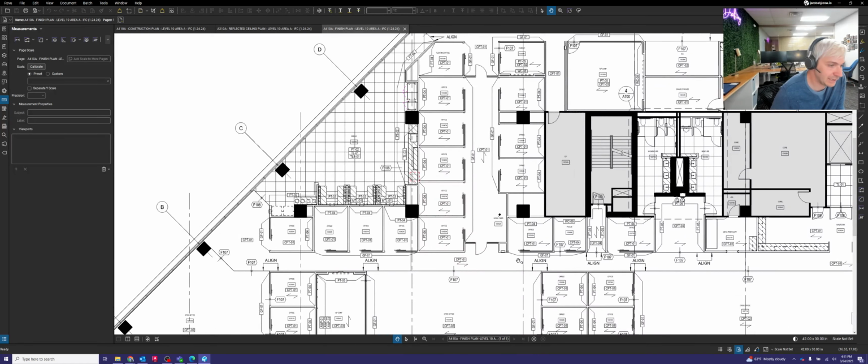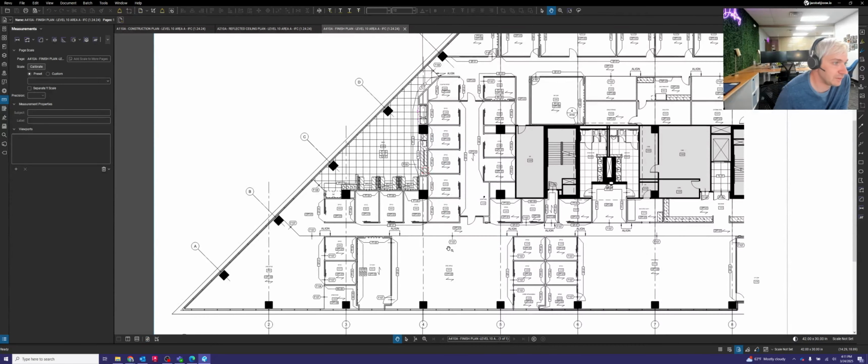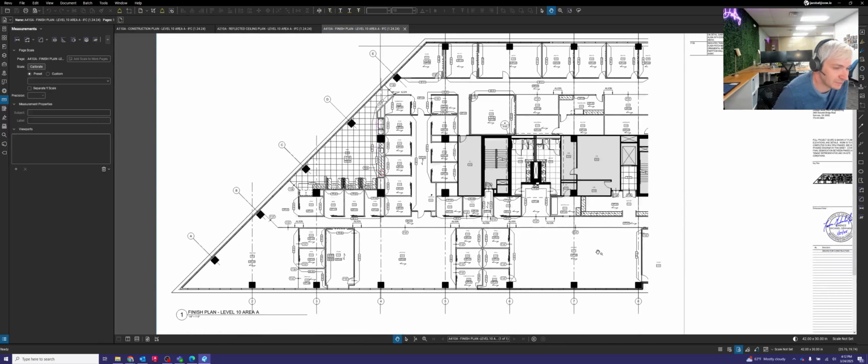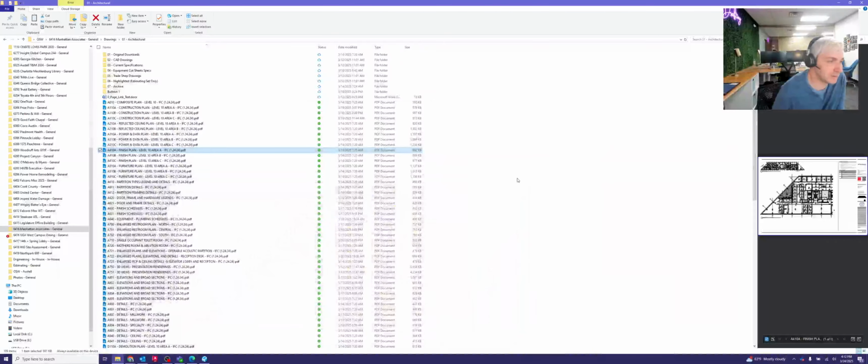So finish plans are going to give you, most times than not, they're going to tell you what base trim is used in each room. They're going to tell you what finish the walls are going to be in each room. And they're going to tell you what the floor finish is in each room as well. So you're going to see that information here. Again, other than that, this is very, very similar to your construction plan. And so it's mostly used just to denote finishes, though. So that's hence the finish plan name.